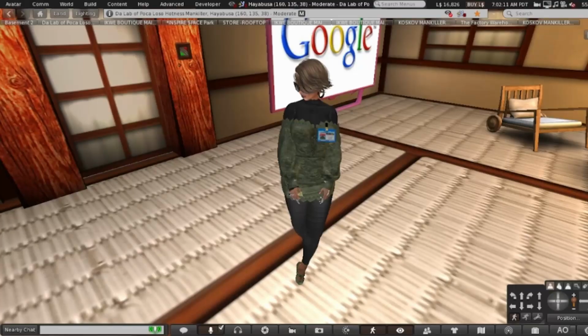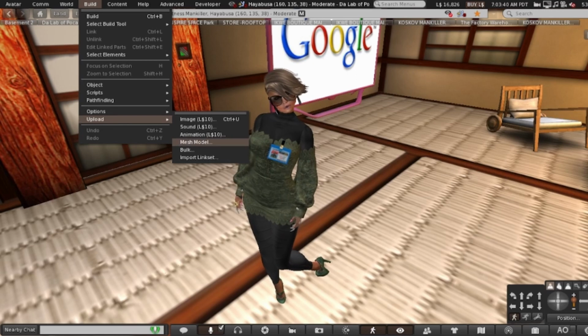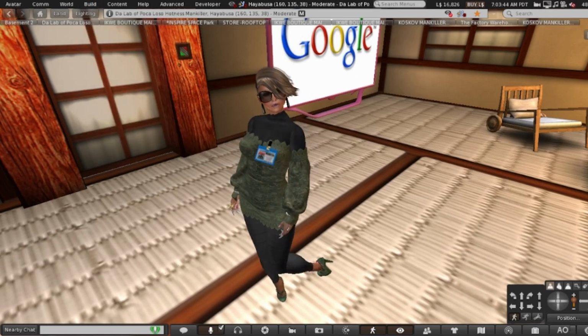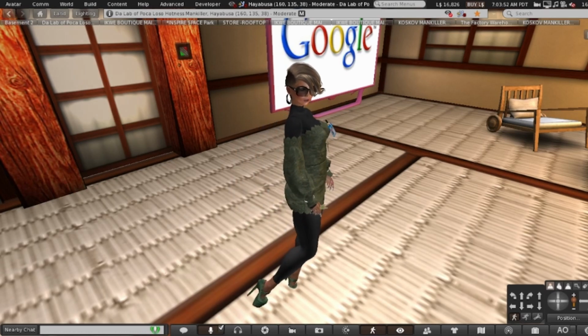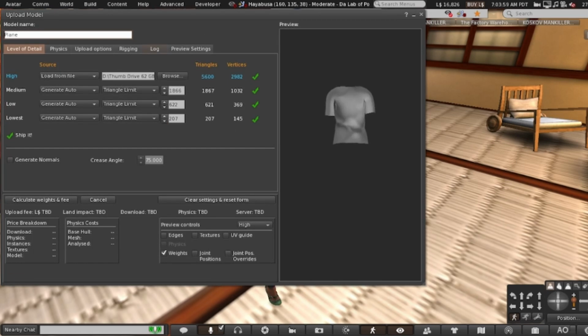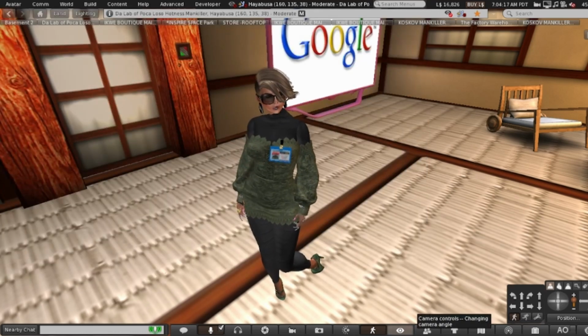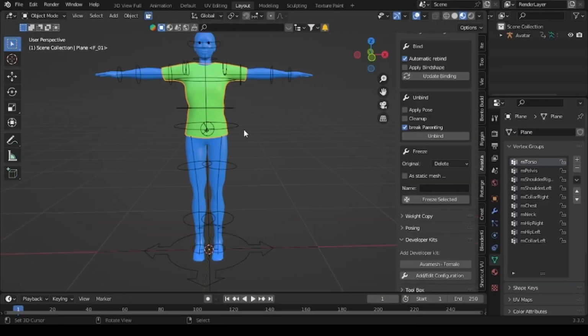So then we're going to go back to Second Life. We're going to go to Build, Upload, Mesh Model. I'm going to look for my folder. There it goes, Basic T-shirt. I'm going to hit Open. And there it is. There's an issue with it. If you can see, the normals are inside out. So I'm going to hit X. We're going to go back to Blender. I'm going to hit Tab.